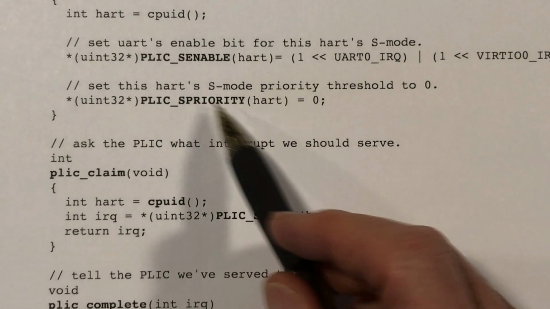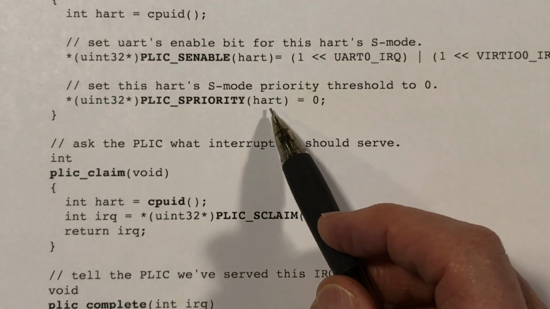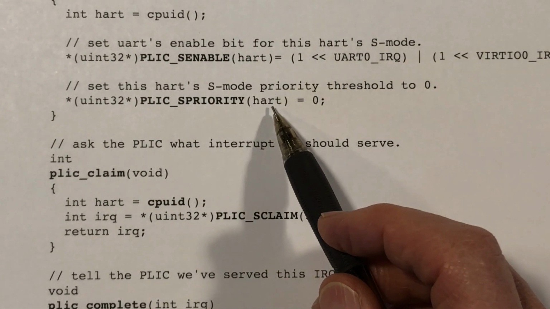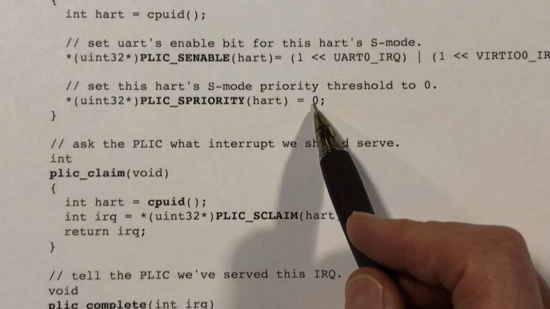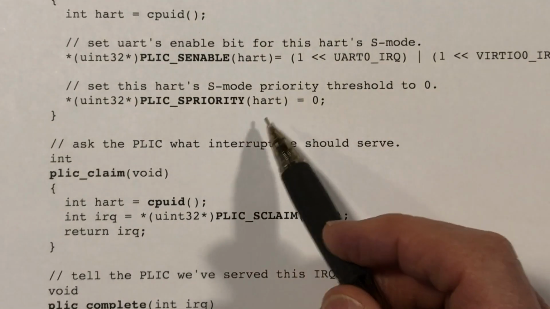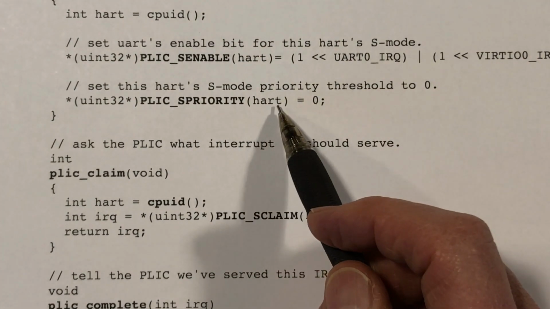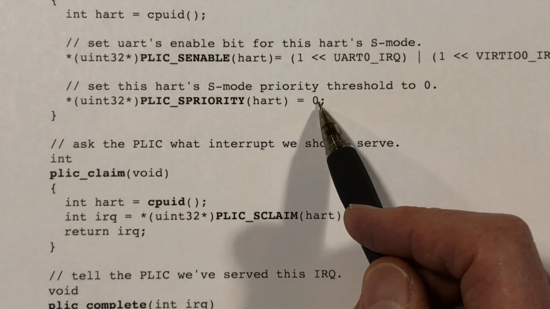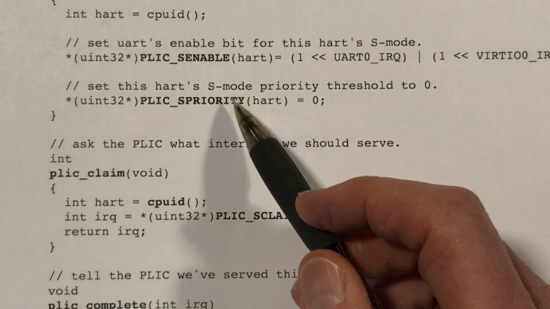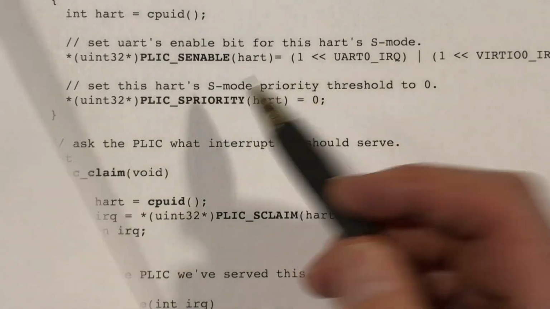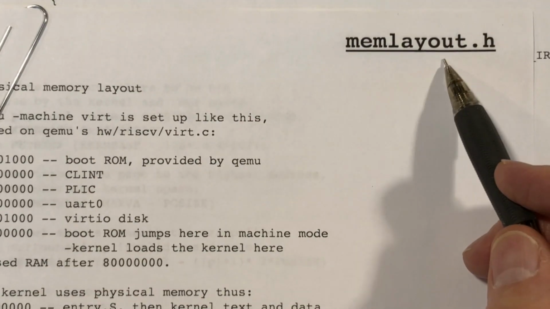And so we write that, and then we use this other macro here to determine the memory mapped I/O address for the priority register. And at this point, we store 0 into that word to set the priority threshold for this particular core to be 0.